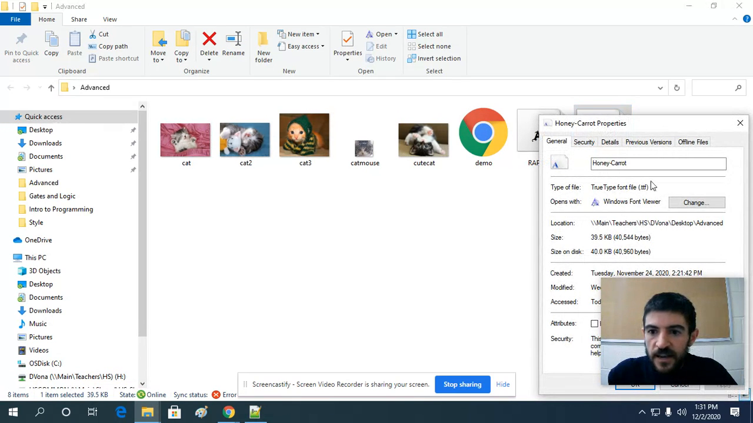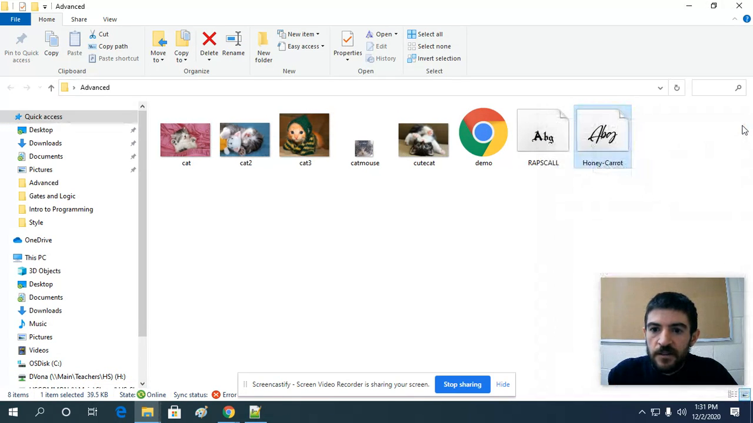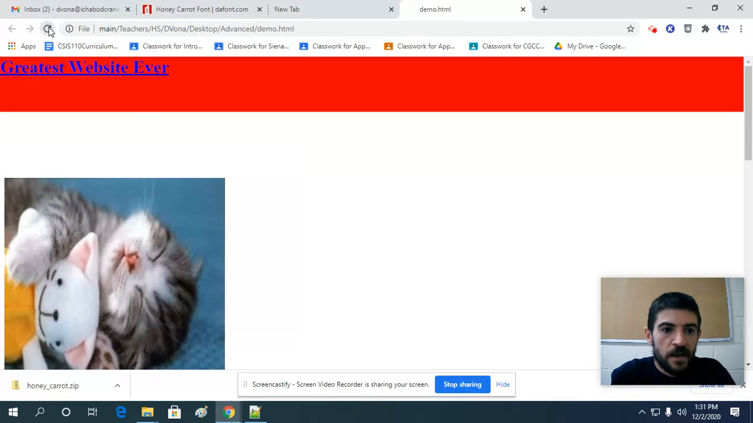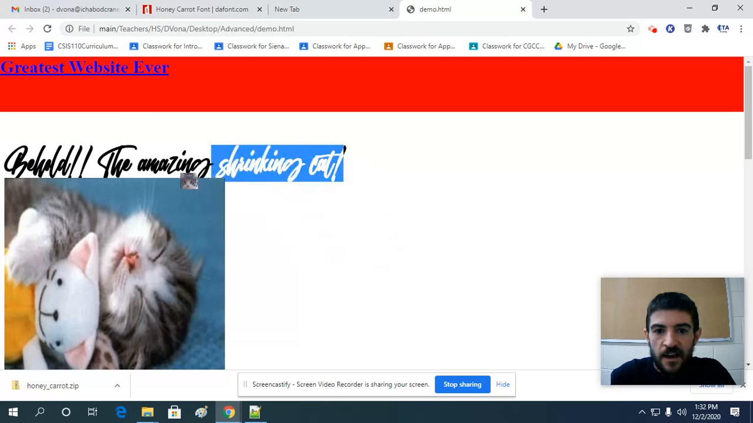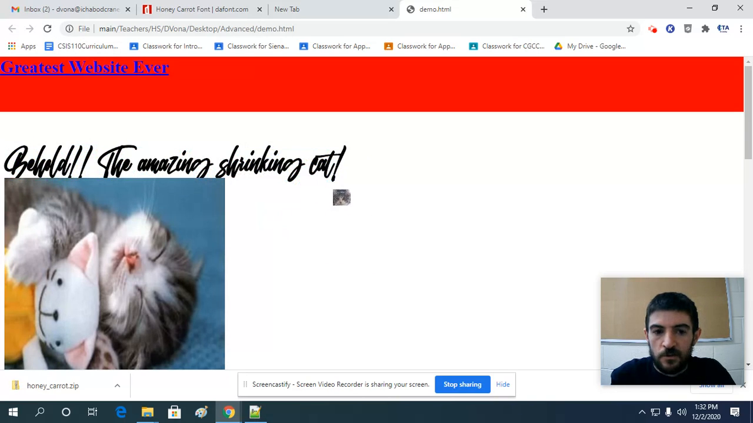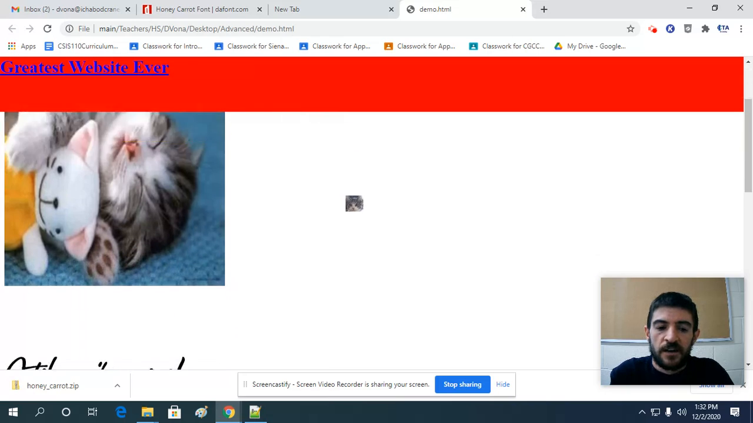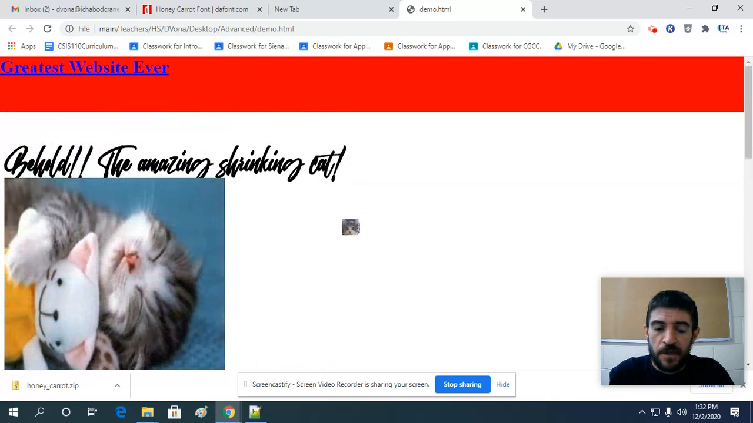So I've got this honey carrot file. Let me just check the extension on that. It's .ttf. So if I go here and I say honey carrot .ttf, and I save this and I refresh my page, now it's got that honey carrot font as opposed to the Rapskull font. So it's just looking at the file that you've included there and then using that file to format the font however it needs to look on that page.